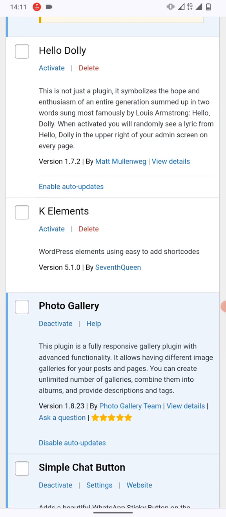So the first plugin I want you to ensure you have deactivated on your end is K-Elements. On your end, when you go to installed plugins, you will see K-Elements and below it, if it is written deactivate, click it. Click the word written deactivate so that you can deactivate the plugin.